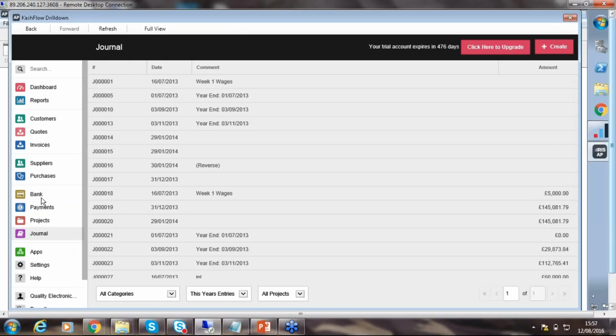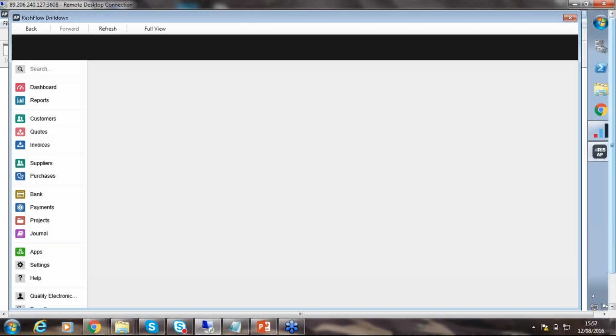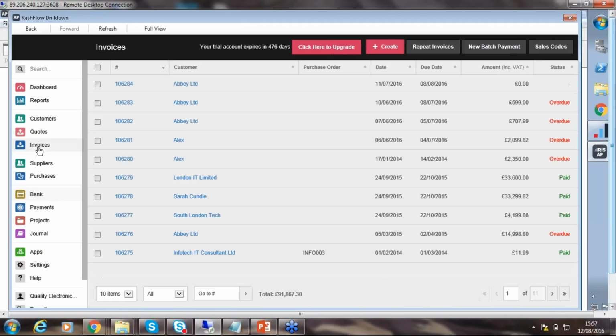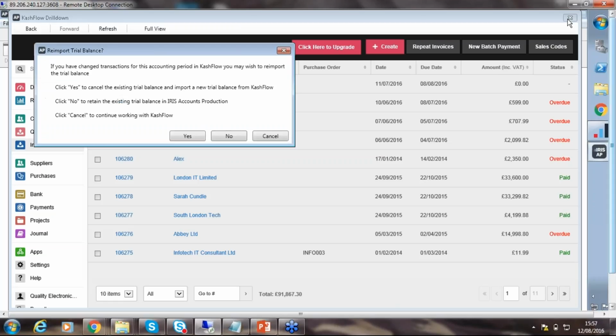We can change any journals about, any information in the bank that we want to change about, or any invoices you might need to assign maybe to another nominal code, something like that. Any changes we make in here will be remembered, and when we press the X button, it asks us if we'd like to re-import our trial balance. So any changes that we've made in this screen, we can pop straight back into KashFlow. That way we're not making changes in one system without having them made in the other.